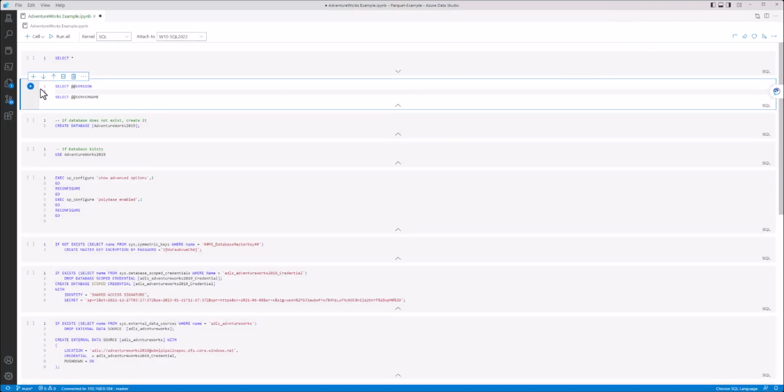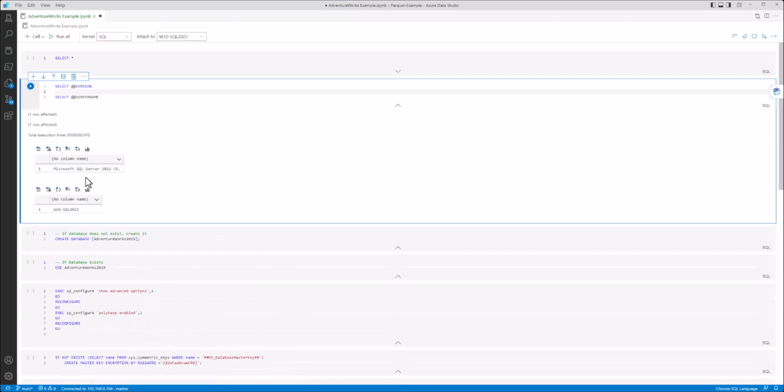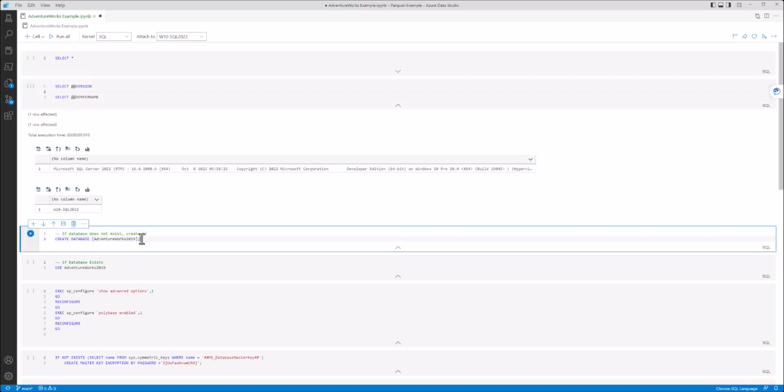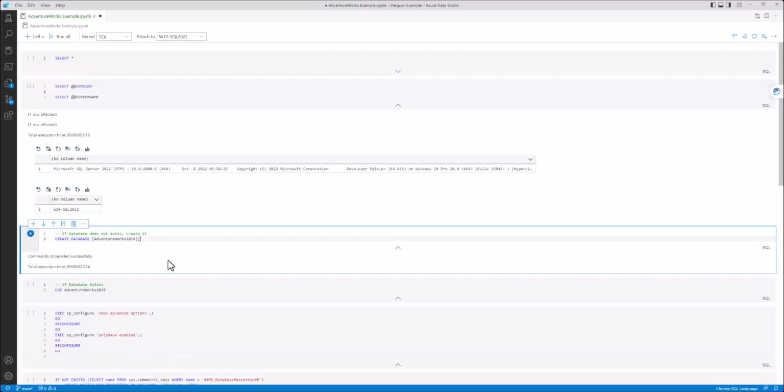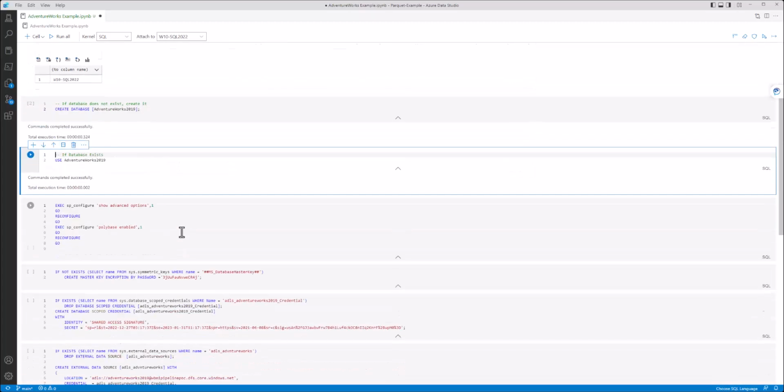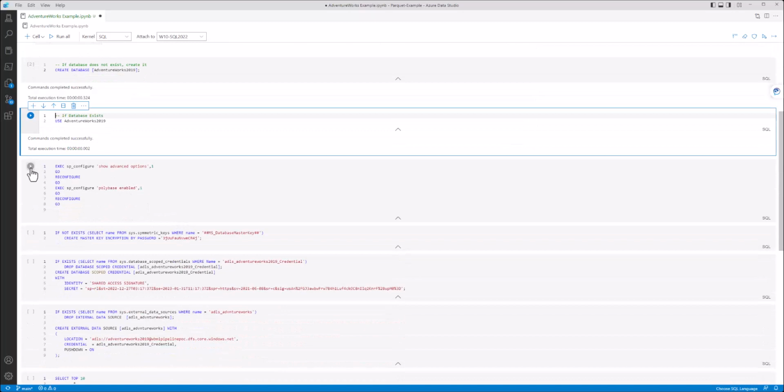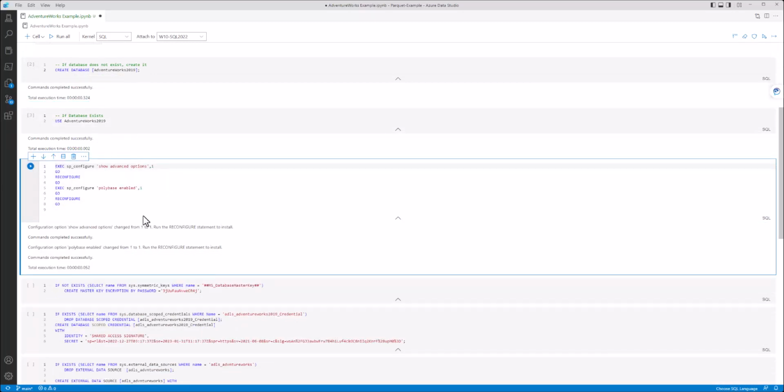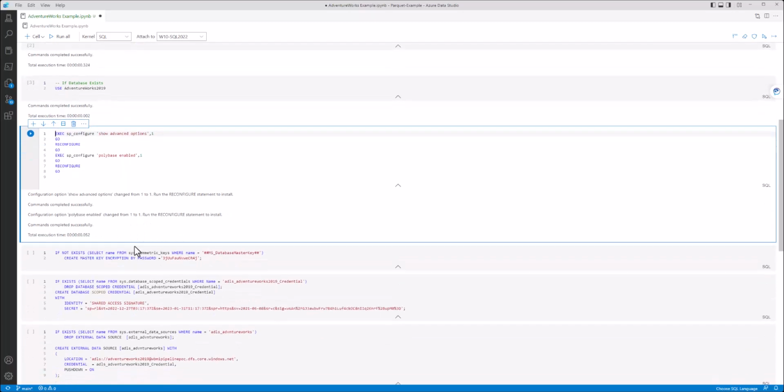I can prove that I'm connected to the appropriate SQL Server instance by showing here that it is SQL Server 2022 RTM. It is Developer Edition running on Windows 10. This is the server name. First thing I'm going to do is create a database to operate within called AdventureWorks 2019, and I'll make sure that I'm using that database. Just to establish Polybase is installed and configured, you can see here I'm not actually changing the values that were already configured as such.